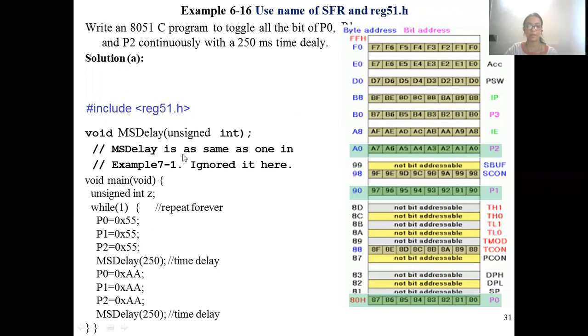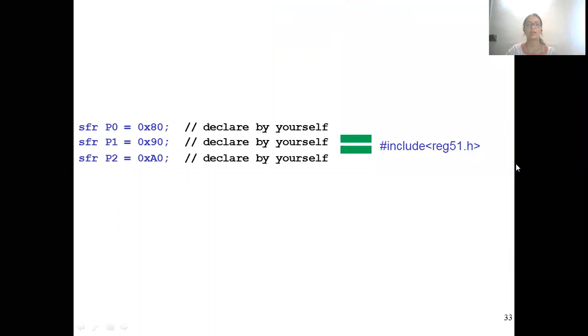Now the same program has been written over here by specifying the header file. Instead of writing the SFR definitions, you can ignore them and use the header file directly, because the program will work the same once you have specified the header file for the 8051 microcontroller. So this is the way of writing the code if you want to toggle all bits of port 0, port 1 and port 2 by applying 250 milliseconds of delay. So this is just for our knowledge.